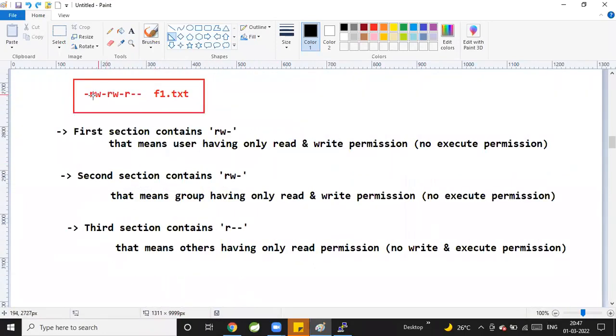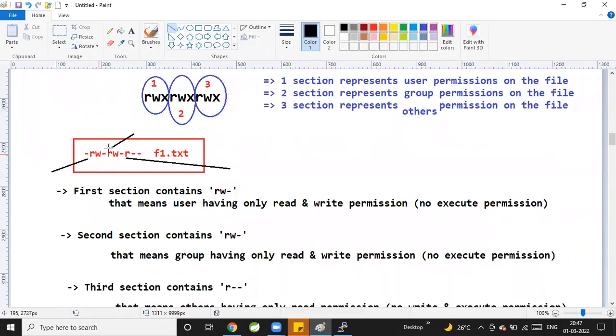Now, I have given one use case: RW-RW-R, two hyphens. Here, if you see, this file permission contains three segments. The first one is user permission, the second one is group permission, the third one is others permission.